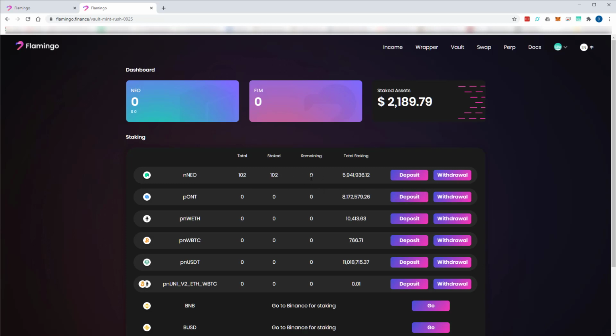and then about half an hour later it showed up again, and we're now showing up as 102 total, 102 staked, and then the staked assets in dollar value there. So that's our 102 Neo in dollar values.